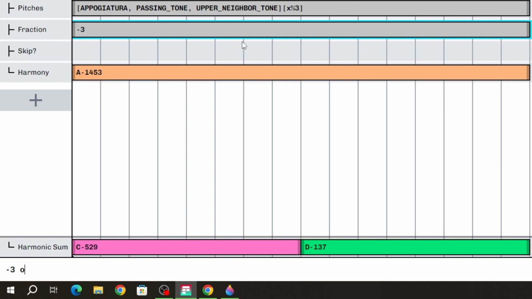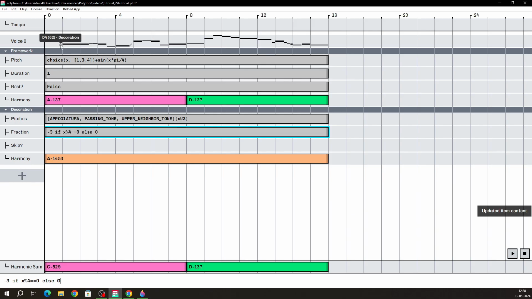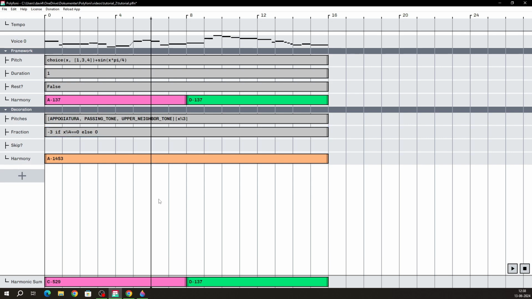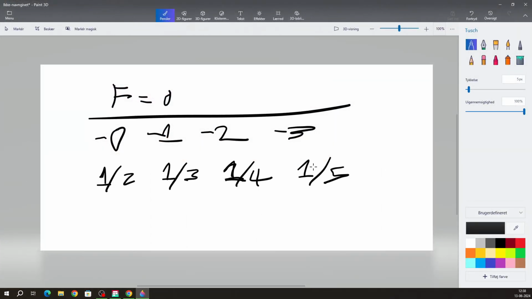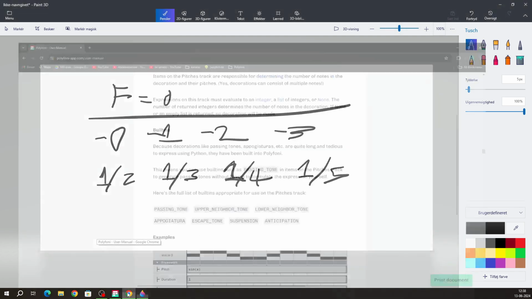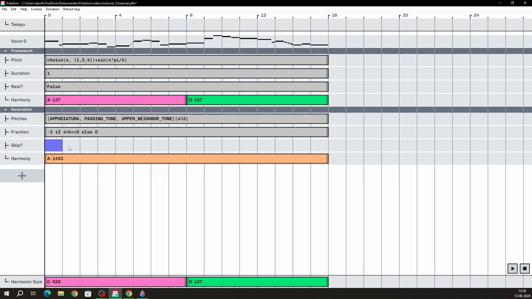Now we can of course do this conditionally as well with x. So for every 4th decoration, the fraction will be much smaller. So that's how we use fraction. I hope it makes sense how that works in terms of percentages, what percentages get assigned to the framework and the decoration. So the other thing there is a skip.